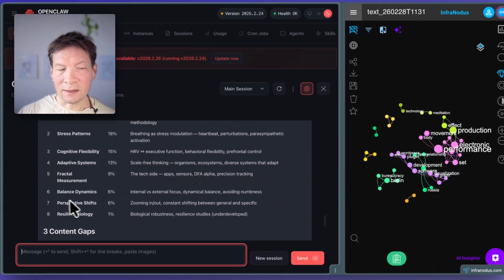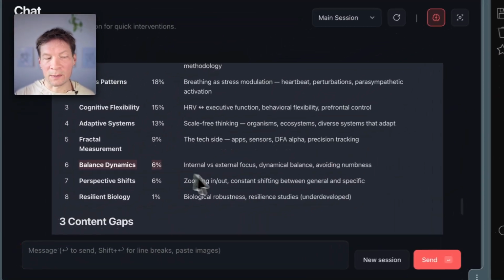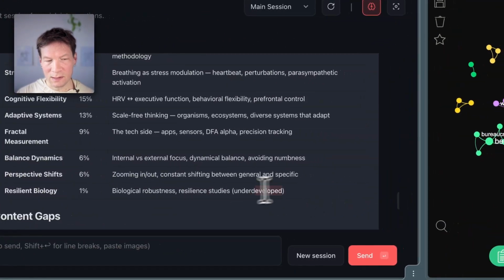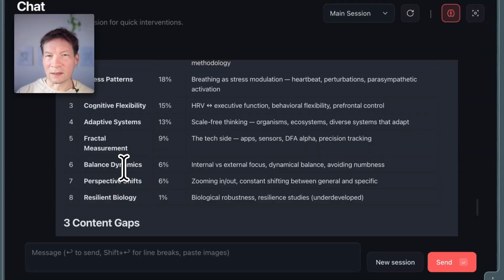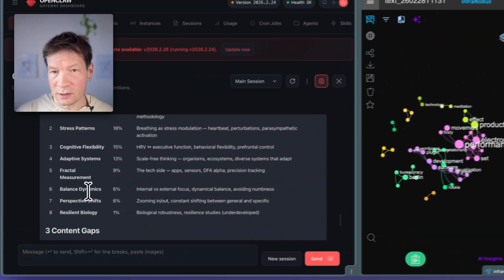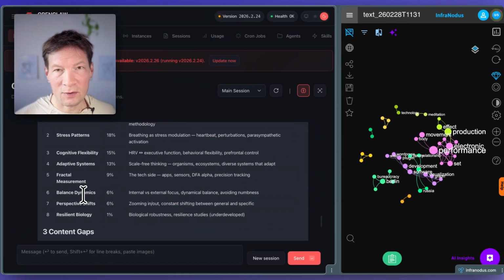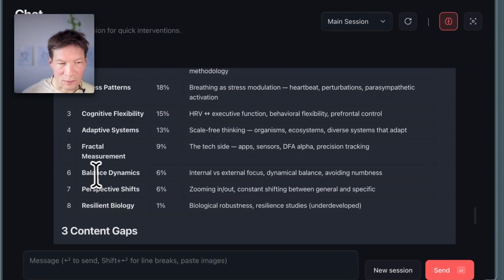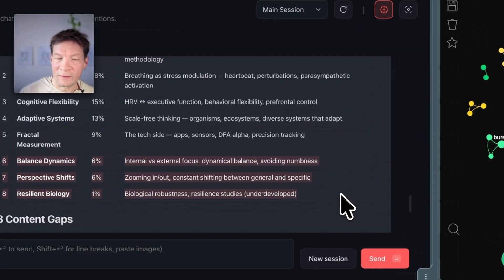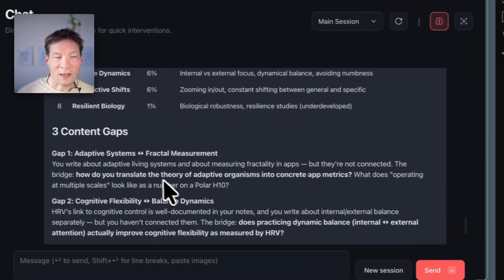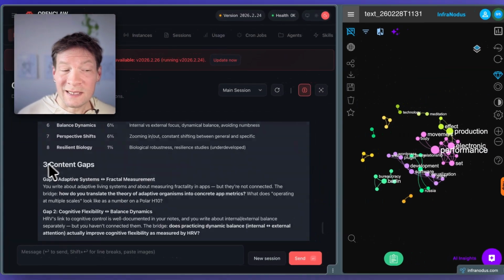What I like here is to see what other smaller topics I could be focusing on, because that's usually something that's missing and underdeveloped, and your research can really benefit from focusing on those smaller underrepresented topics. InfraNodus is very good at revealing those. Another very strong functionality of InfraNodus is that it shows me content gaps, so the topics that are not so well connected.